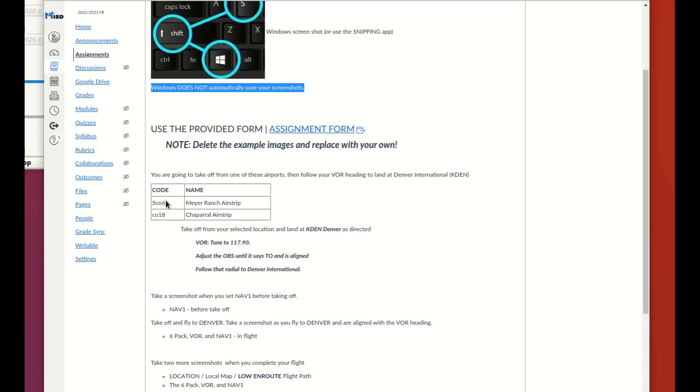So you can choose the call letters 5CO6, and that is an O, not a 0, or CO18, and that's Meyer Ranch or Chaparral. When you are on the runway, you're going to tune the Navigation 1 VOR to 117.9, adjust the OBS until it says 2, and then you'll get your first screenshot there.